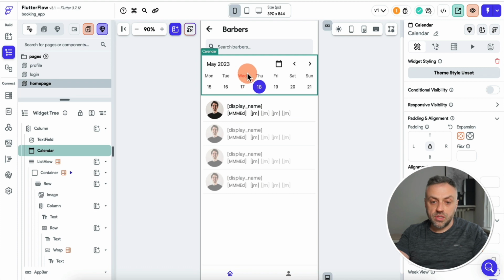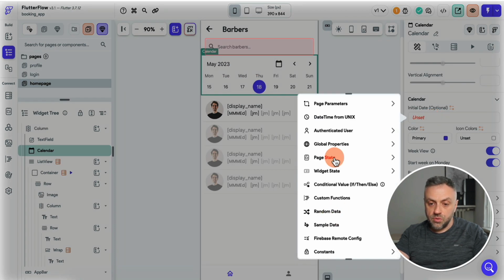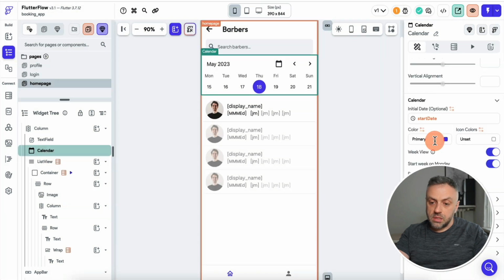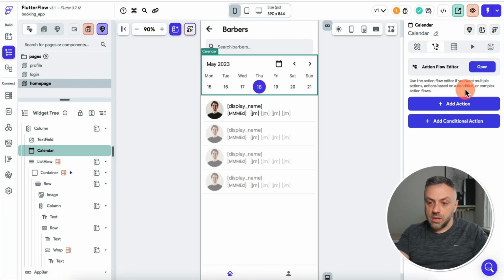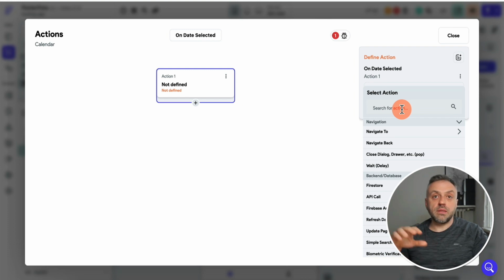The first is that if you click on the calendar, well, the first thing is this initial date. We're going to do it from page state, start date. Secondly, if you click here, you can add an action. You can open an editor, and this is going to be triggered on date selected, which is perfect. And the date they pick, we want to change our page state variable.